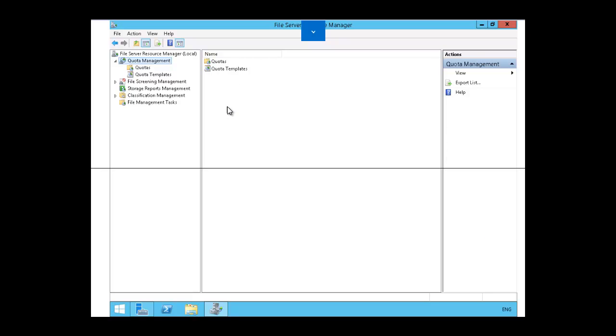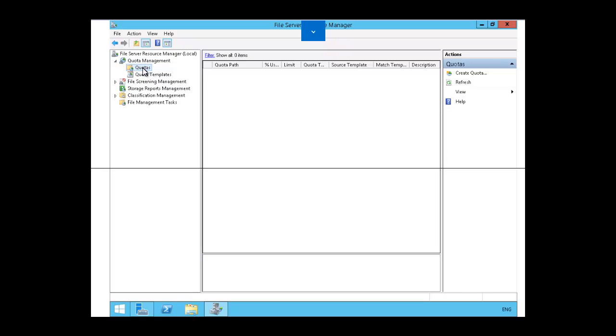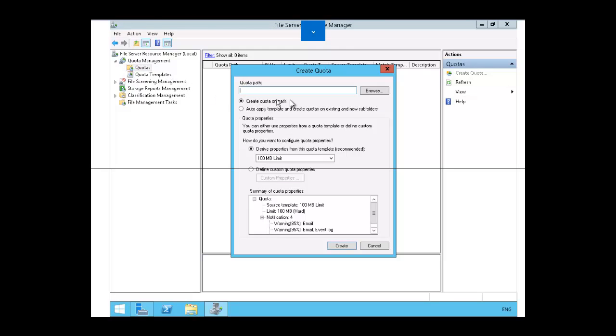We're going to create a quota for a folder on the C drive. And on the Quota tab, we want to double click on the Quota tab. Then we want to right click and select Create Quota. On the Create Quota page, we want to make sure that we have Create Quota on Path selected, which we do. And then we want to browse for the folder that we want to create that quota on. So we're going to click on Browse.